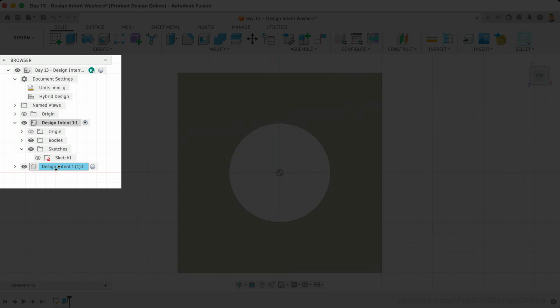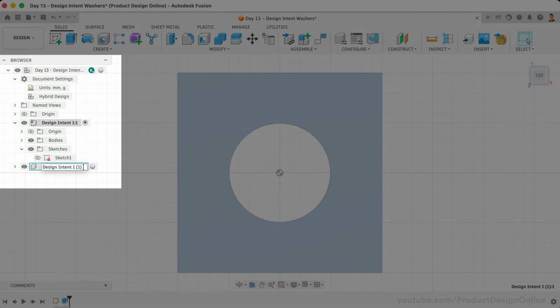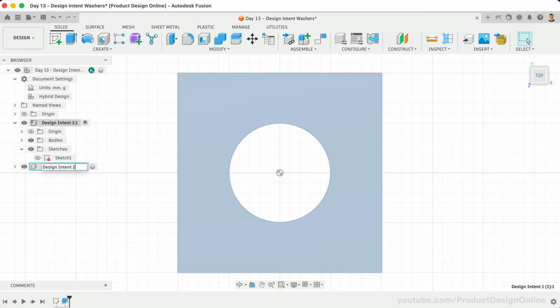Click once to select the component and a second time to edit the name. Change this to Design Intent Number 2. Before completing any work, remember to hover over the component and click the radio button to activate it. This ensures Fusion nests all the following work inside this component folder.